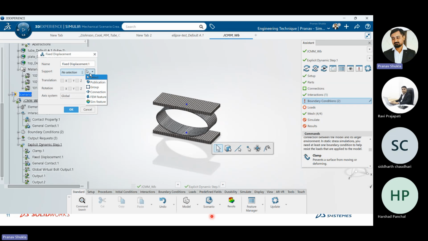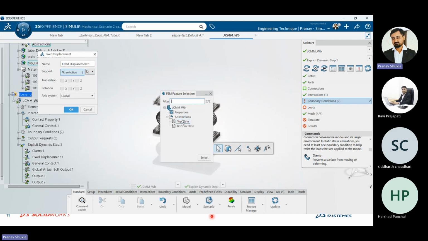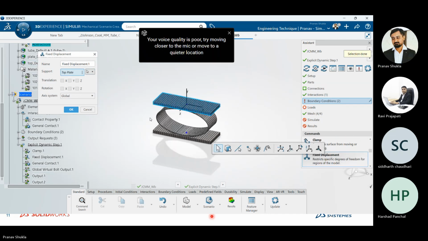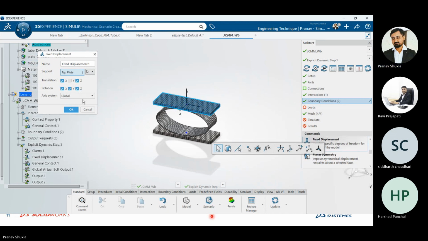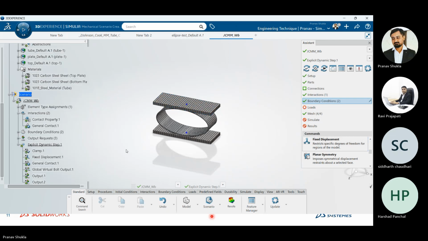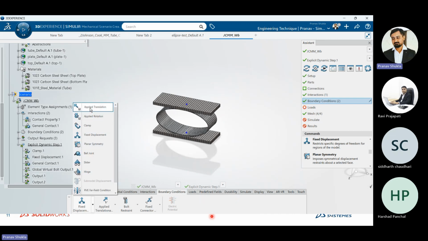The top plate is moving only in the y direction, and the remaining directions will be fixed. The next step is to provide either the load or the displacement. Here I am applying the displacement.